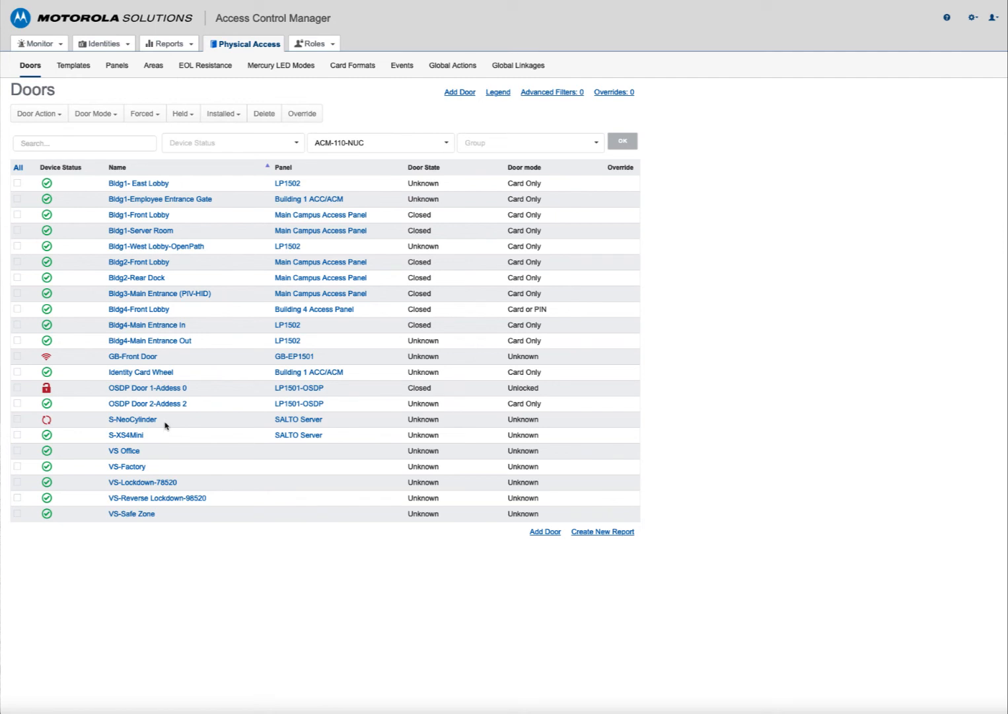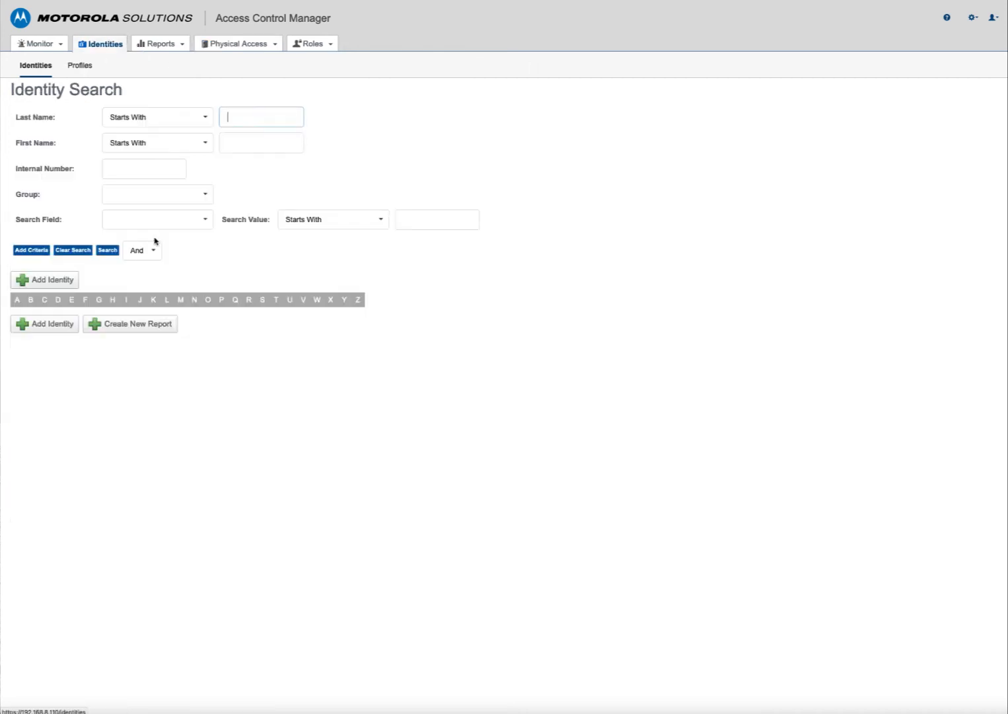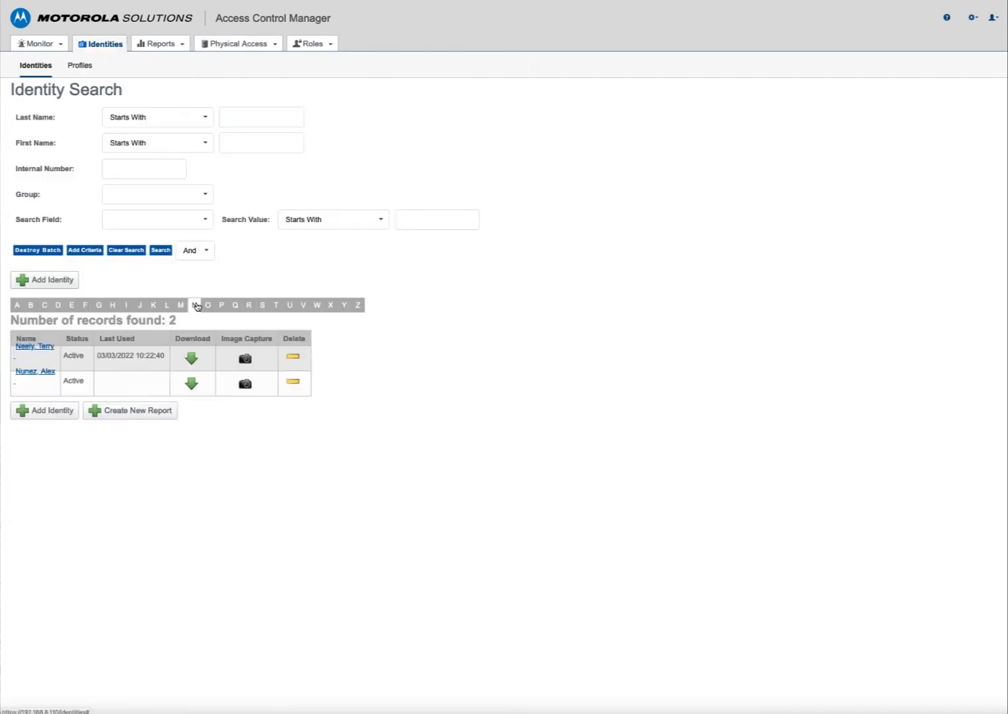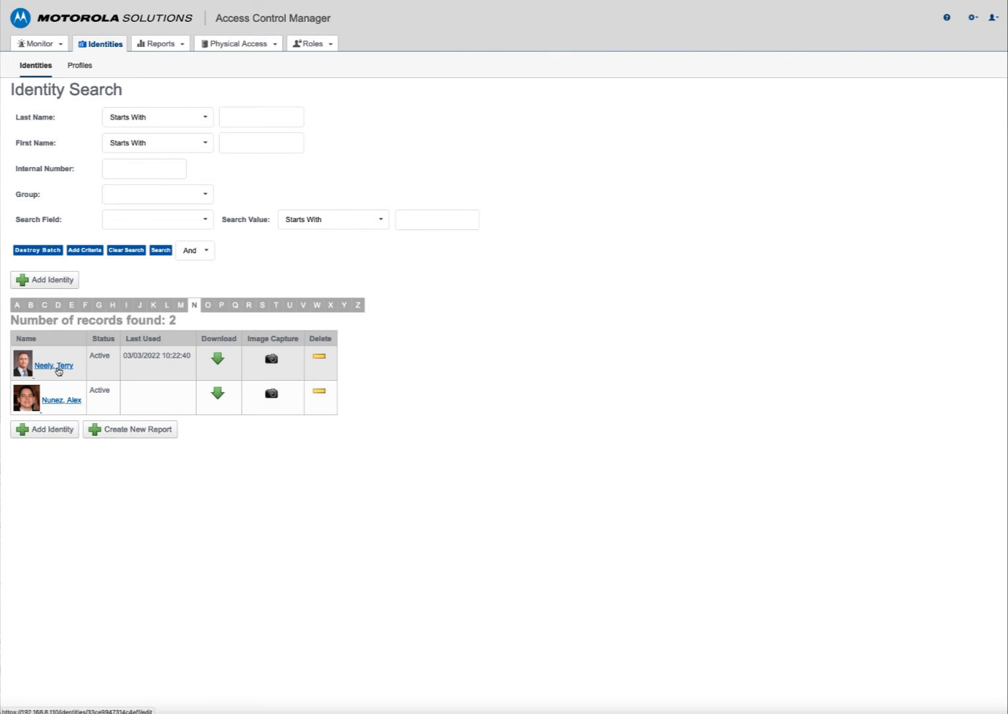But on the XS4 Mini, you can unlock that door if you want. You can lock it down if you want. So there's basic door functionality that you would expect to see here. Also integrated as part of the Salto integration, I'll pick a random identity here. So I'll grab Mr. Neely.